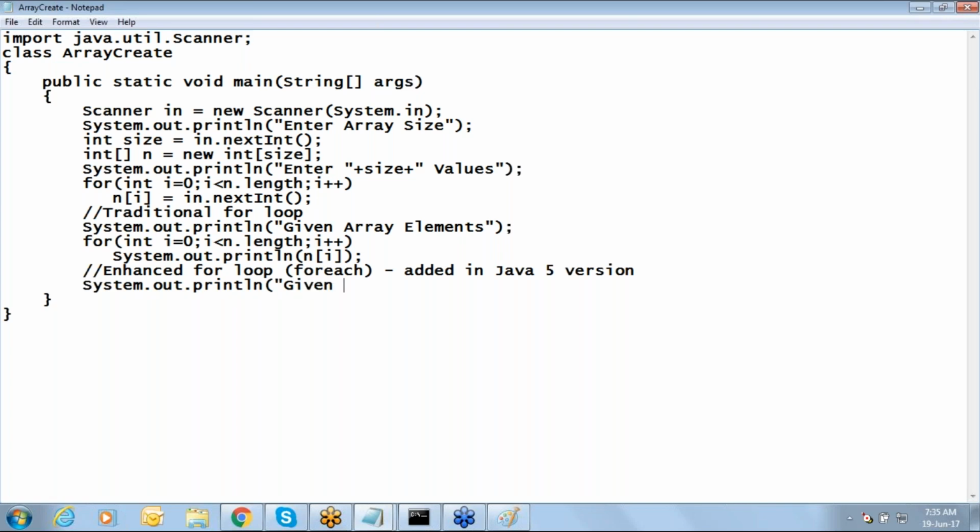How to make use of this enhanced for loop: you can give the message system.out.println given array elements using for each. Then how to use it: the keyword is the same, for. What type of elements is your array having? Integer. So we have to say int. If the array is of type float, here we have to say float. If the array is of type double, here we have to say double. If the array is of type string, here we have to say String. Got the meaning? The data type here.